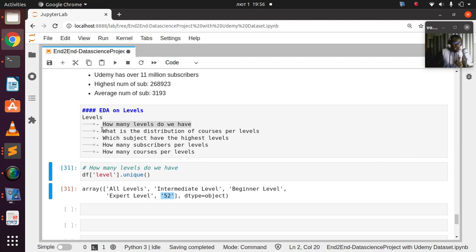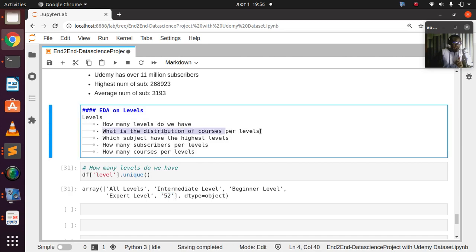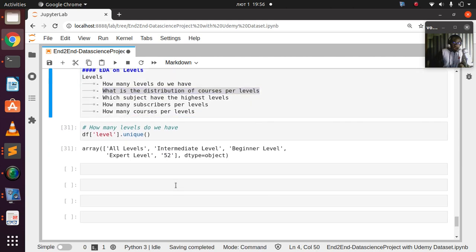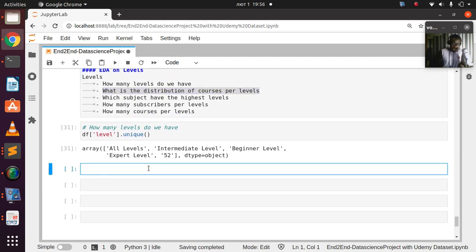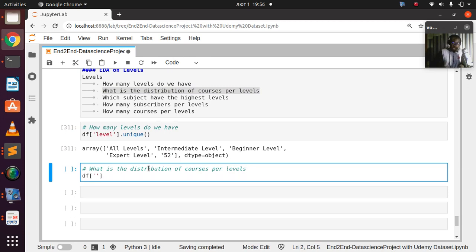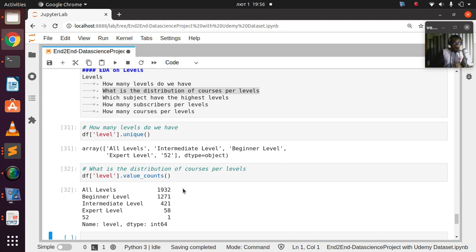So what is the distribution of the courses per level? How can we answer this question? We can just do the same thing that we did above. So df, then the level column, then value_counts. So there's the distribution, and I can also plot it out.